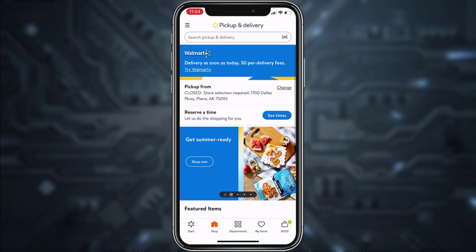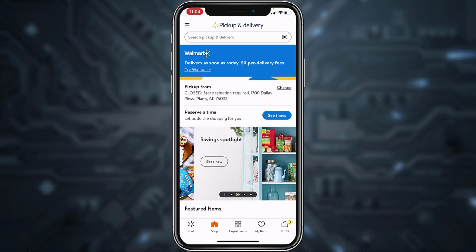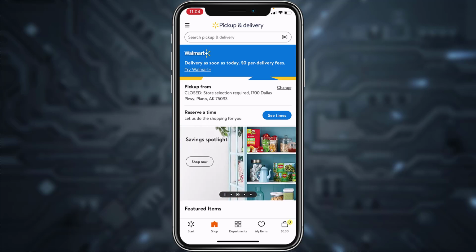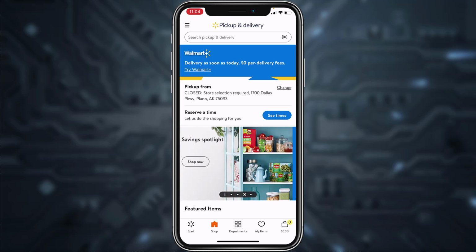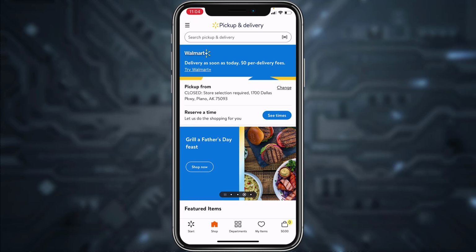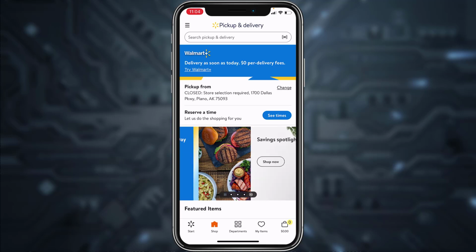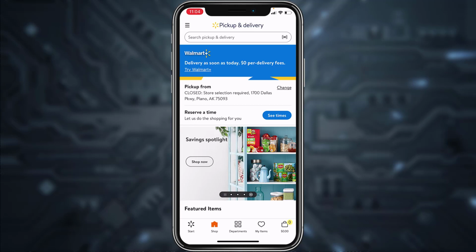Before you can redeem your Walmart gift card, you'll first have to log in to your Walmart account. And if you don't know how to log in, I have a separate video on how to log into your Walmart account. You can check that video out. I'll leave the link in the description.